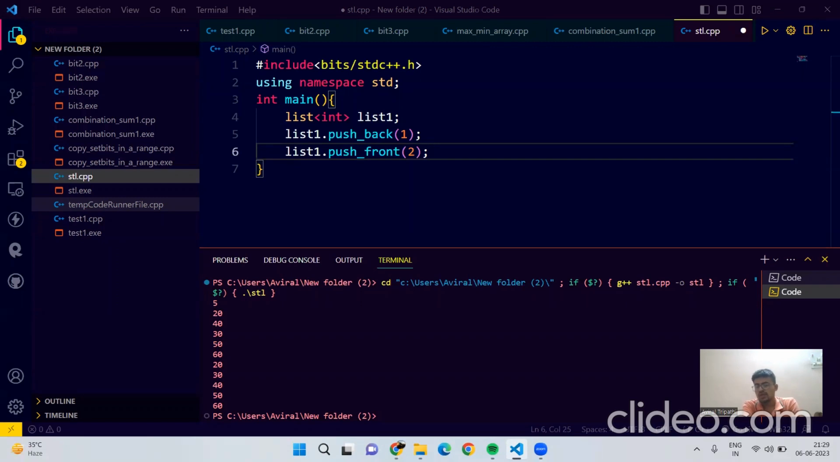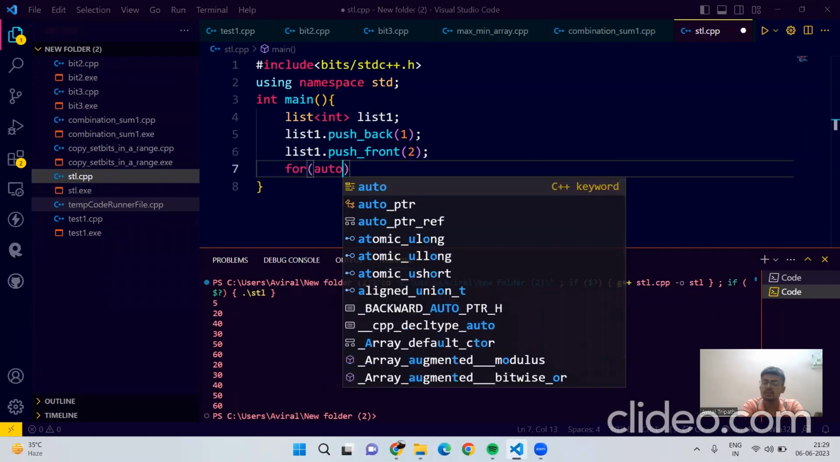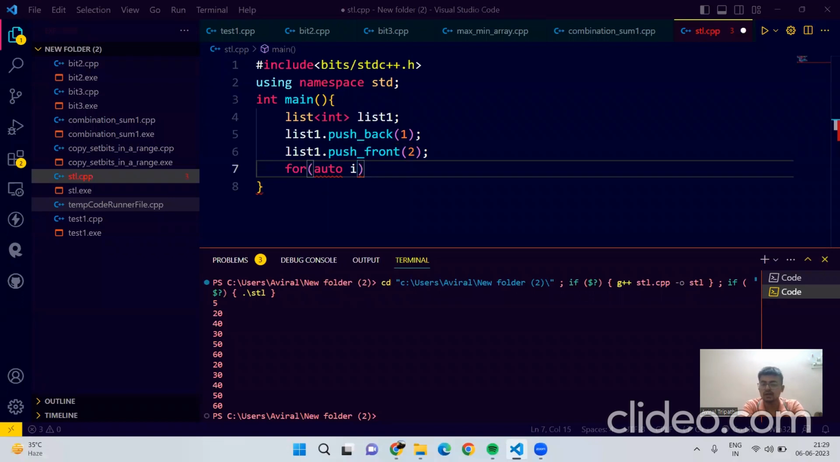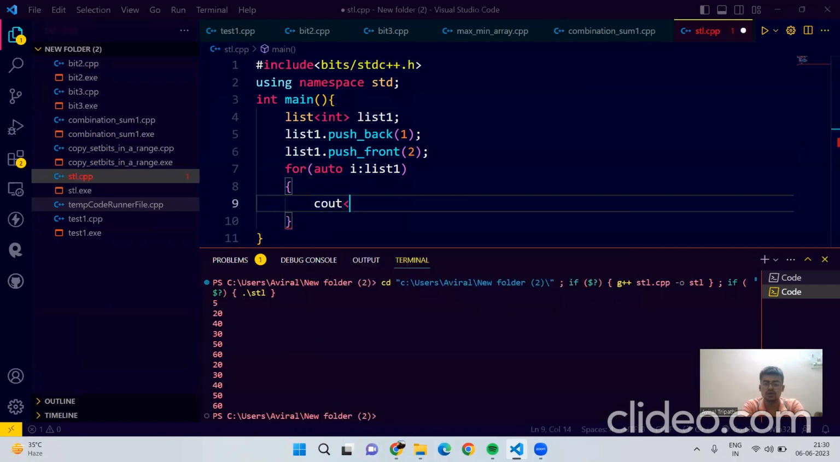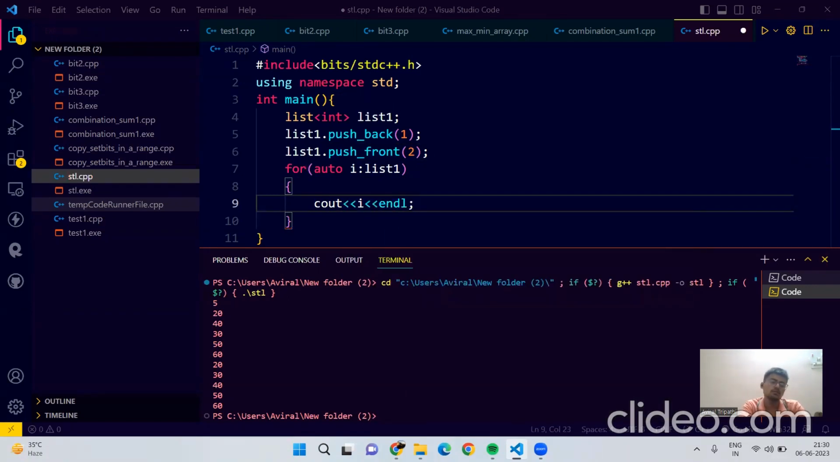Then what would you say the output of the list will be? For the iterator method of printing, the vector and the list are just the same. I have to write auto i, and on which data structure I have to apply, that is list one. Then we write cout, the iterator, and to print each and every element in a single line, I will be using endl. Now, according to you, if I ask you the output, what will be the output if I'm printing this list?